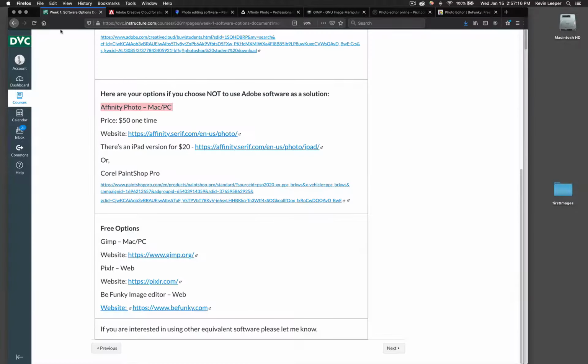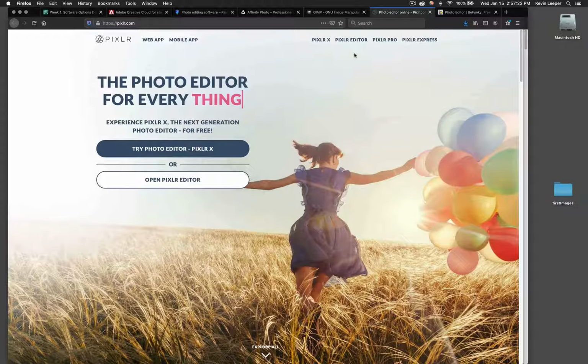Another free software. This one's actually really pretty cool. It's called Pixlr. See, I have it open here. Pixlr is owned by Autodesk, and they do Maya, 3D Studio Max. They own almost everything. They got their start with AutoCAD, if anyone knows that.